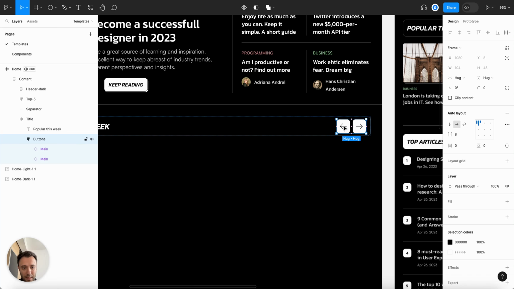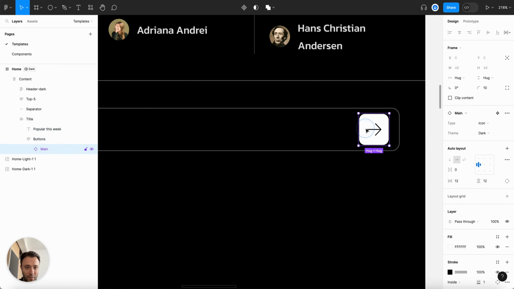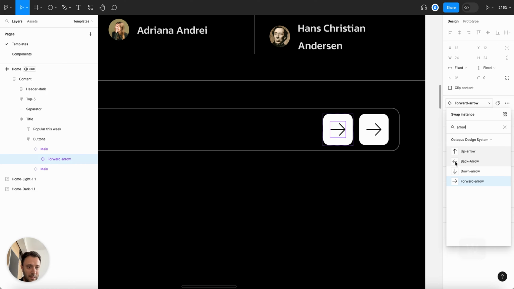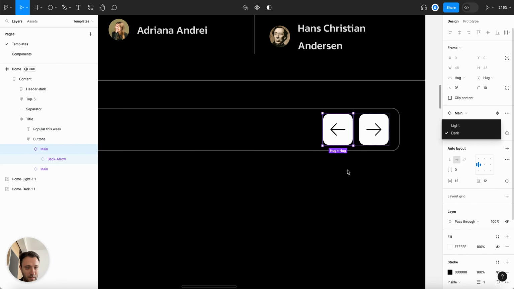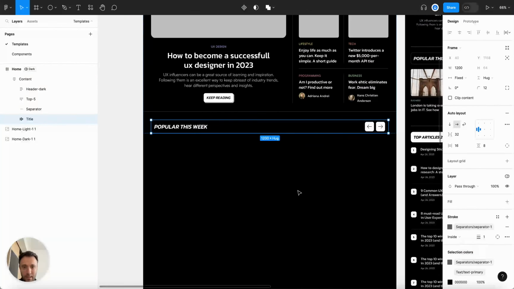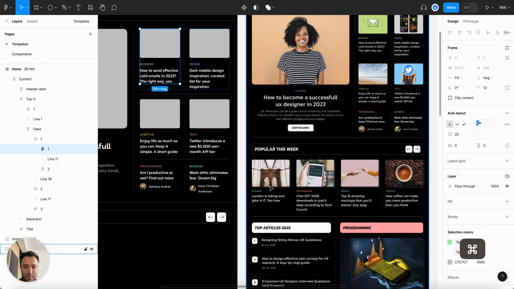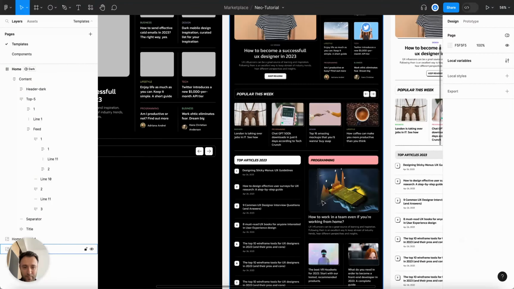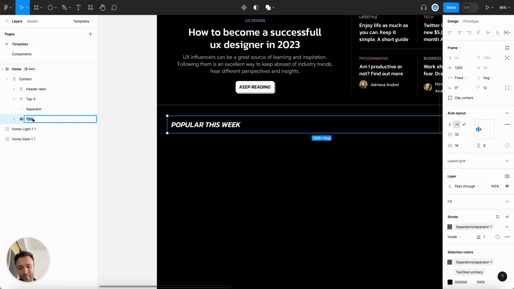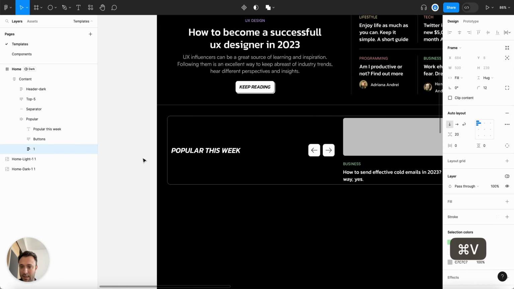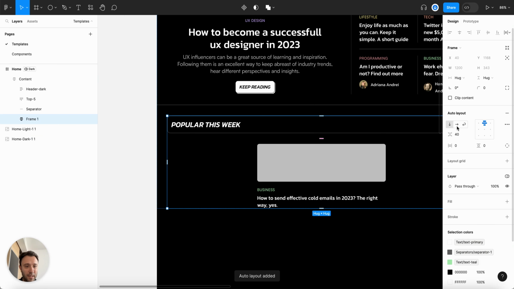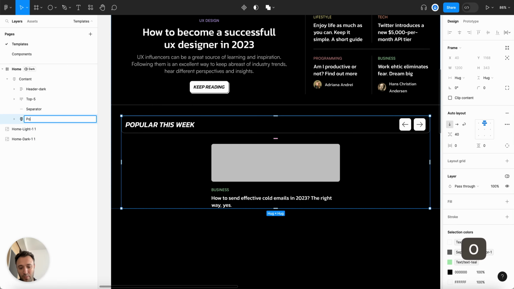I don't like this one because this was from the old, and this is arrow. Okay guys, so bear with me till the end. This element repeats a lot with this one, so let's add this one here. This is popular, and let's make an auto layout again called popular.